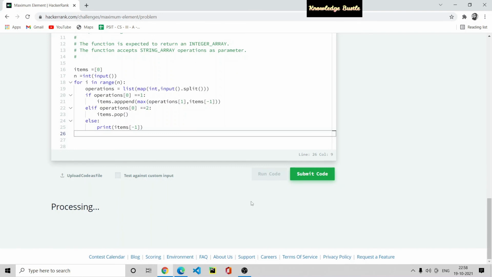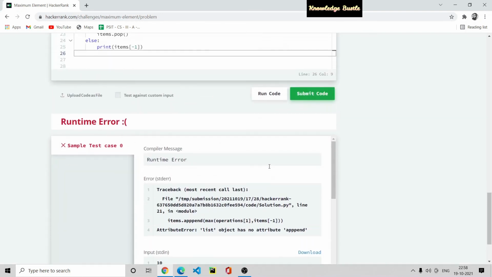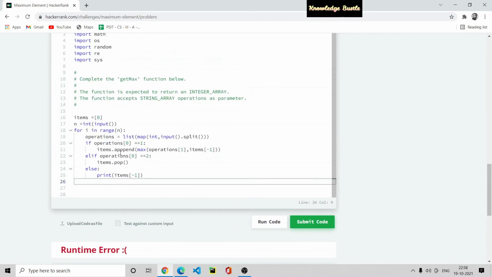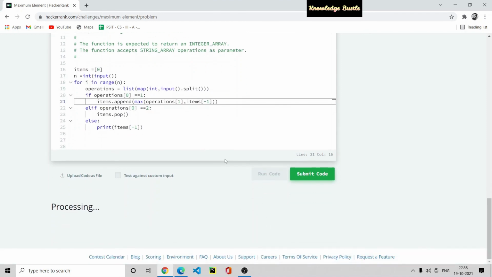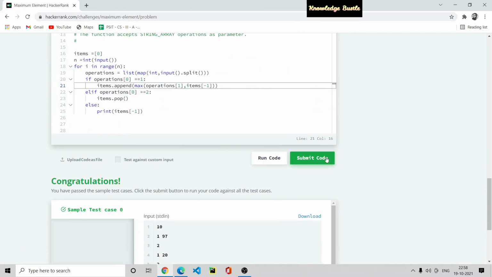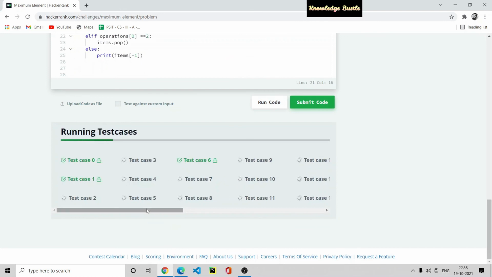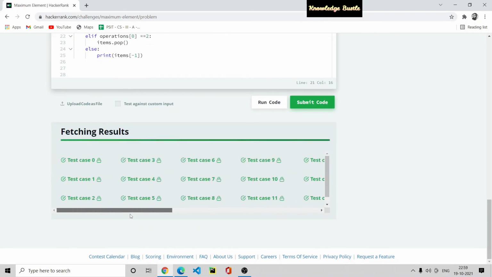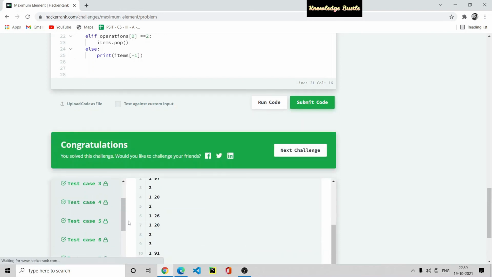So firstly, we check whether this code is working or not. Oh, sorry, I wrongly typed the spelling of append. Congratulations, this code is working. After submitting the code, let's check if it is working or not. Okay, here all the test cases are passed and this code is working.